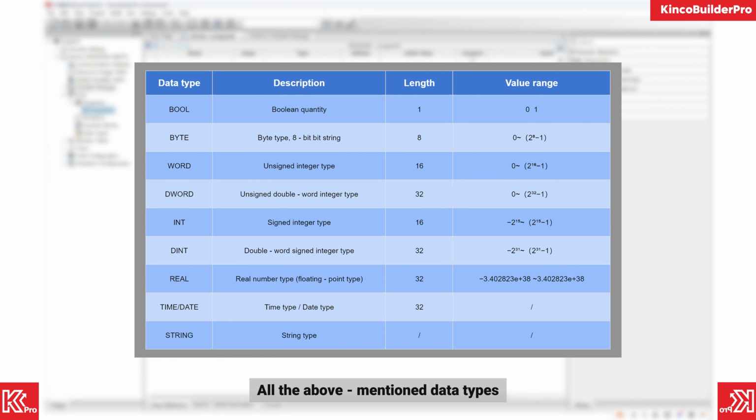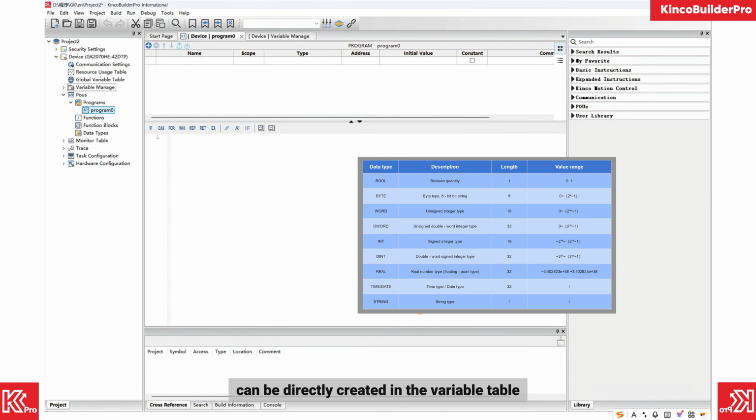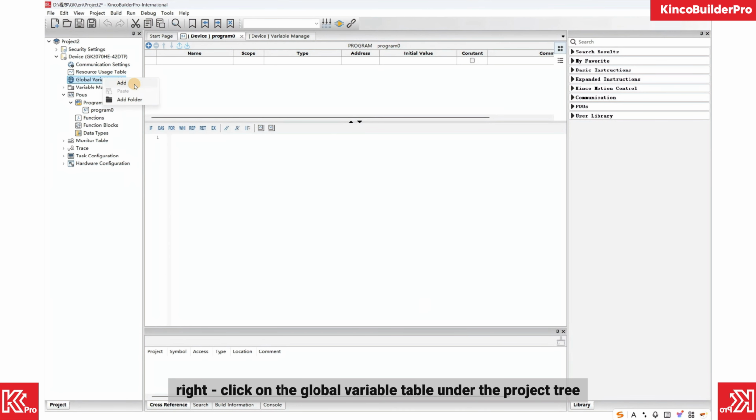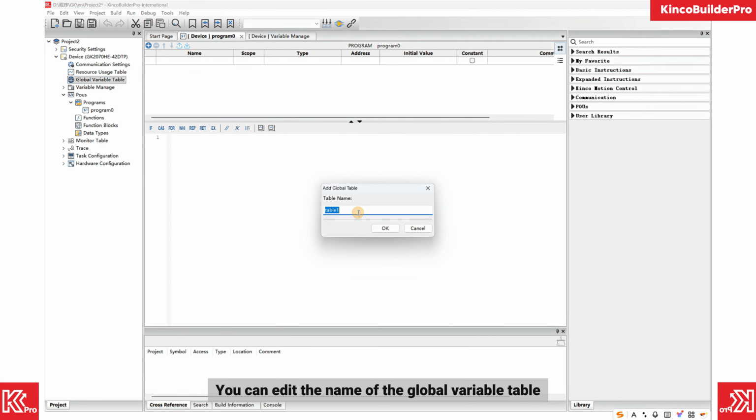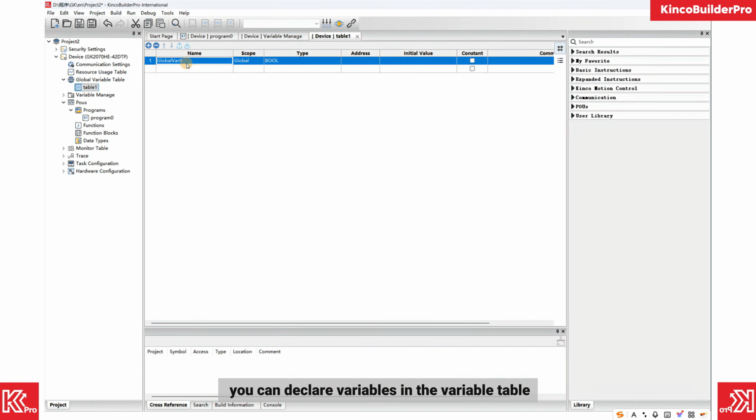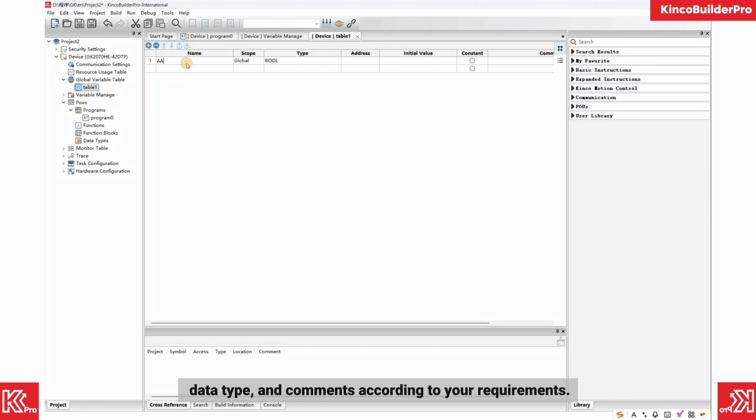All the above-mentioned data types can be directly created in the variable table. In the KincoBuilderPro configuration programming software, right-click on the global variable table under the project tree to add a global variable table. You can edit the name of the global variable table according to your needs. After creation, you can declare variables in the variable table. After adding variables, you can modify information such as the name, data type, and comments according to your requirements.